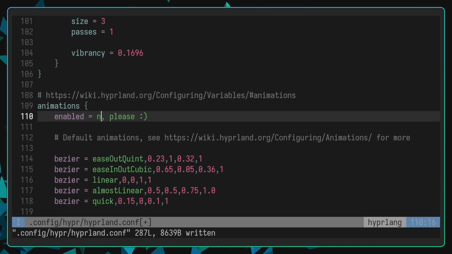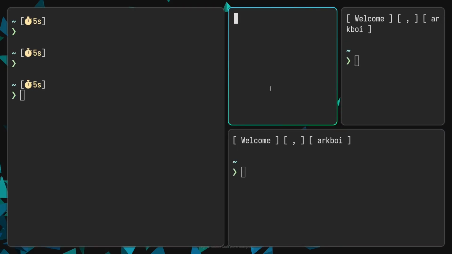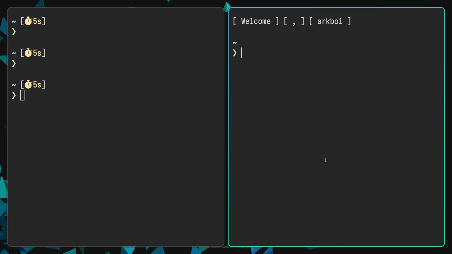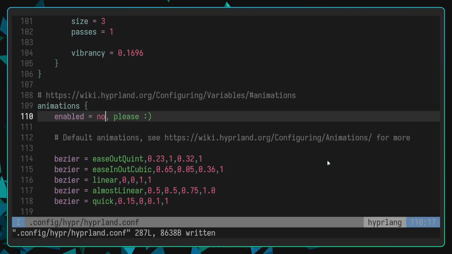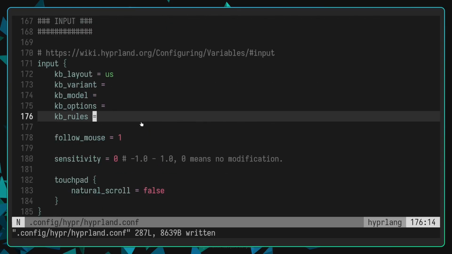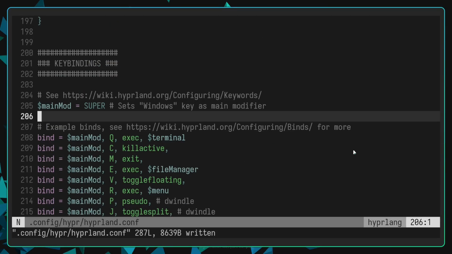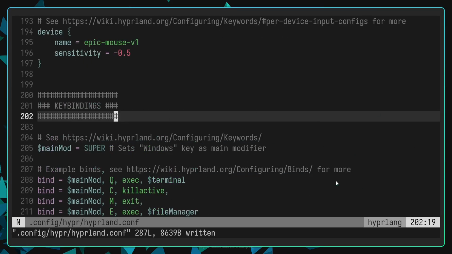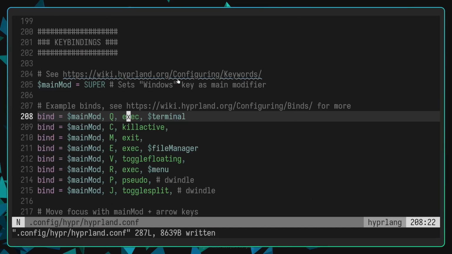If you're like me, I like turning off my animations. I mean, I'm not a Hyprland user right now, but I still like turning these off. But for the sake of this video, I'm gonna turn this on as well. And we should have key bindings somewhere here. Here are the Hyprland key bindings. Again, this is all in .config/hypr/hyprland.conf. This is gonna be the default config for Hyprland.